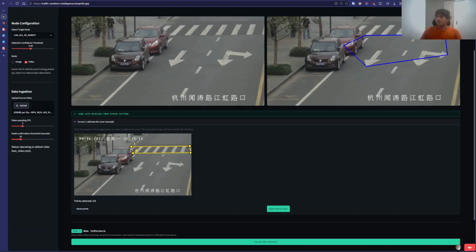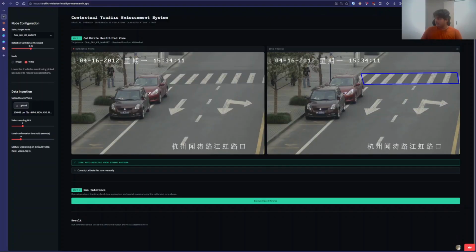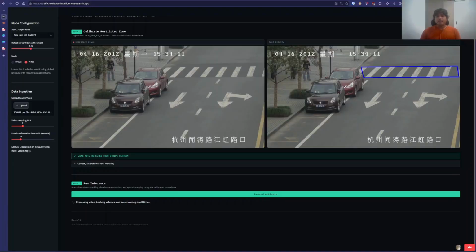Yeah, so that is the zone polygon. I will apply the manual zone now, and we can see that the manual zone is applied. If I click on execute video inference, what will happen now is it takes multiple of those frames. This video is around 31 seconds long.